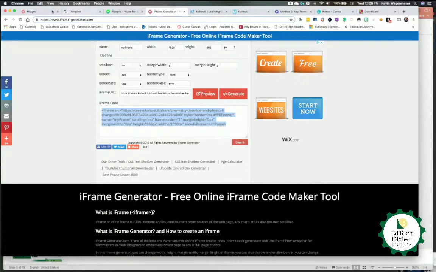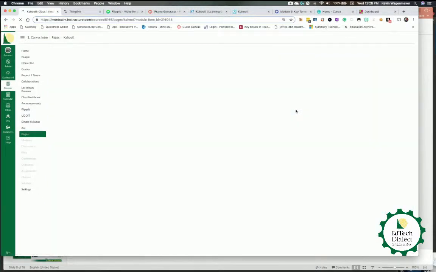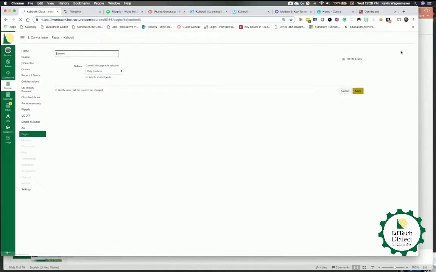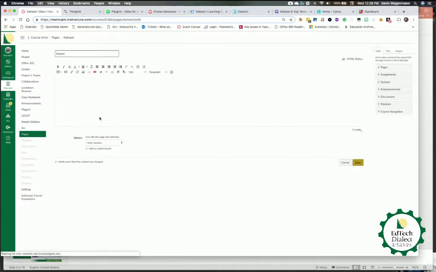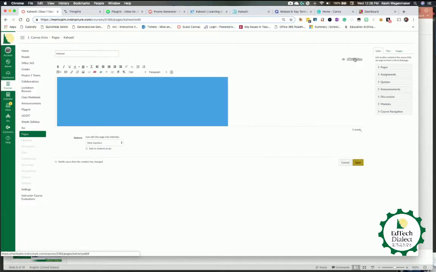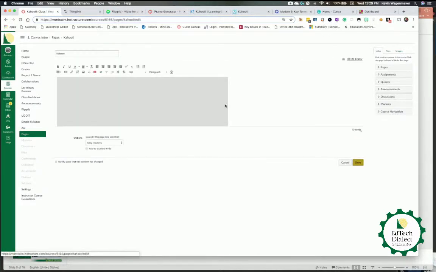Once I do that, all I have to do is go to that content page that I've created. It could also be any version of the rich content editor. So here I have just a simple Canvas page. And I'd have that code copied. I just go to the HTML editor, and all I have to do is paste that code in there, just like that. And once I do that, it will place that Kahoot, and I gotta go back and make a quick change, but it will place that Kahoot, as you could see from before, right there on my Canvas page.